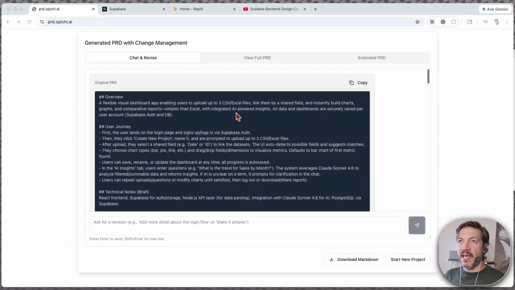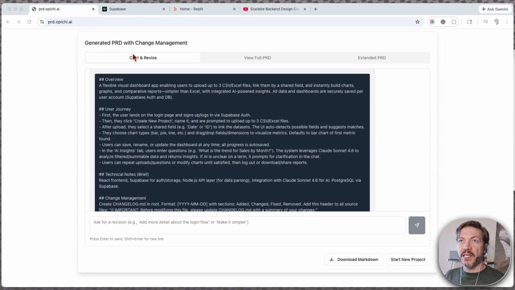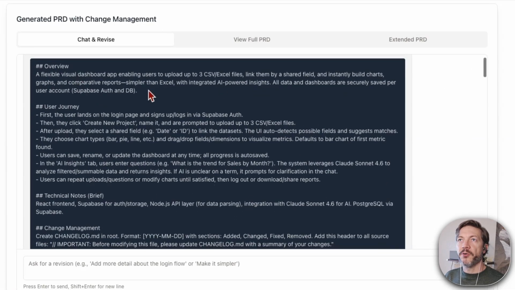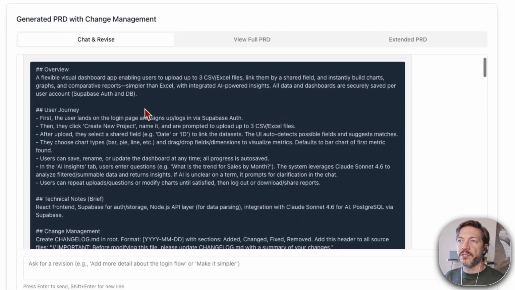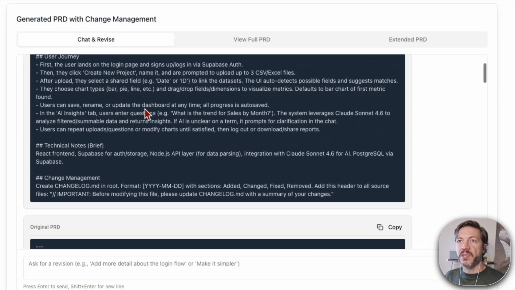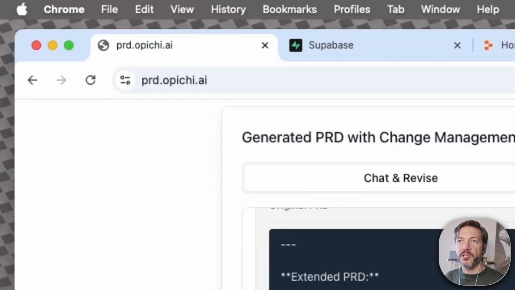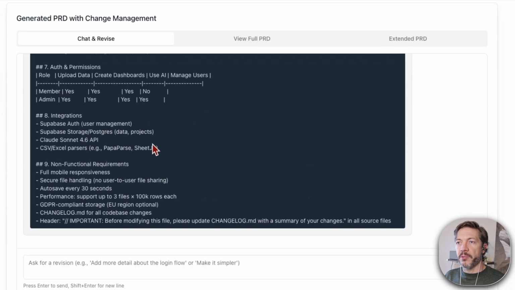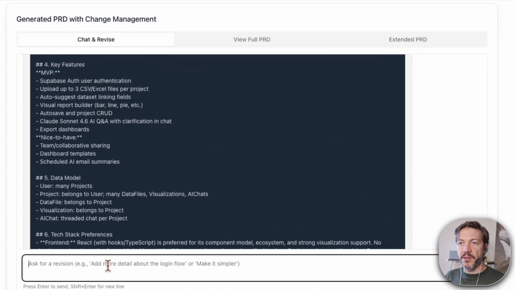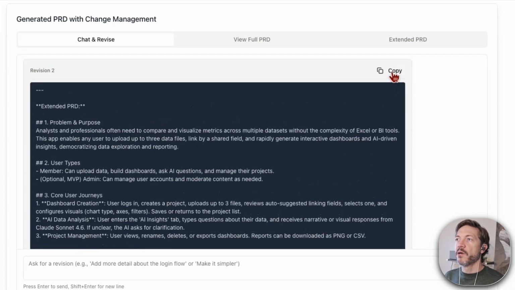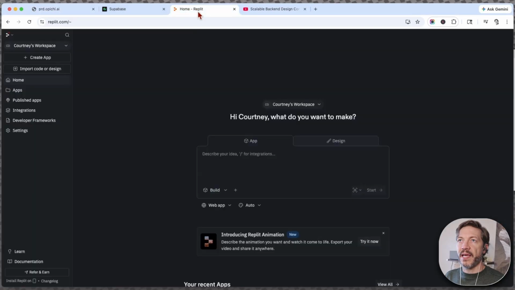And we're going to go ahead and dive right in. What I have here is a little project we're going to build. It's a PRD for a little dashboard app that you can upload a bunch of CSV files and do analysis on them. We're going to build that real quick. I'm getting this from prd.opt.ai. I had a couple changes made to it. You can chat with the PRD here and have it update things, which I did here. We're going to copy this and go to Replit and paste it in.